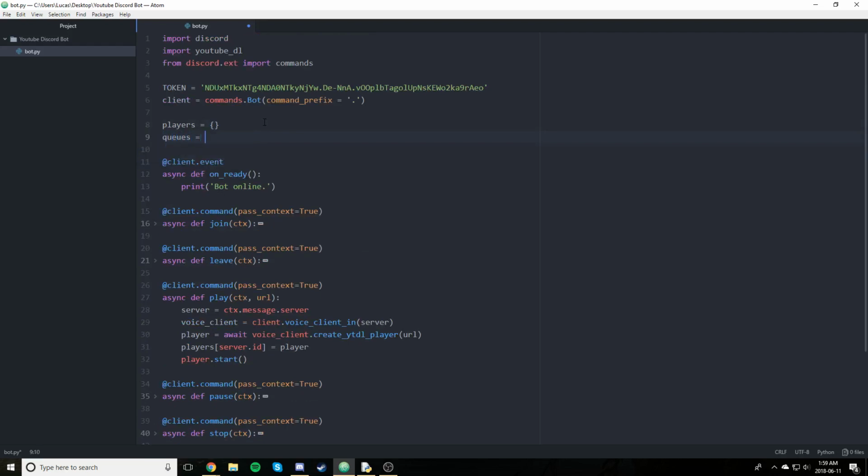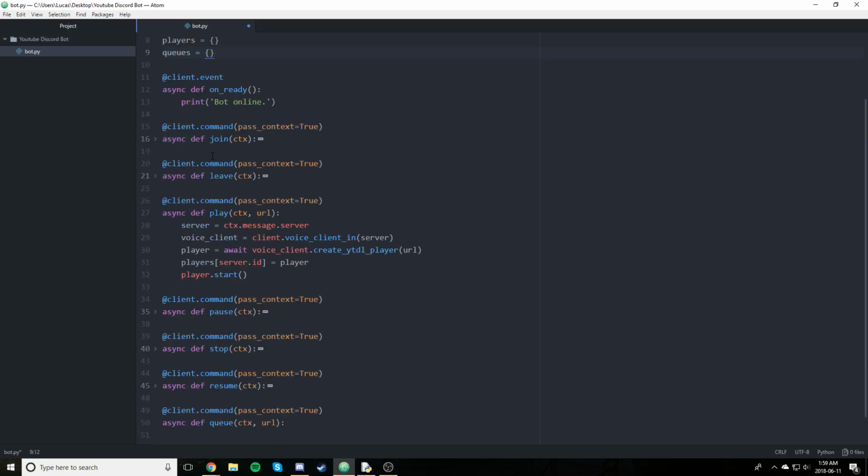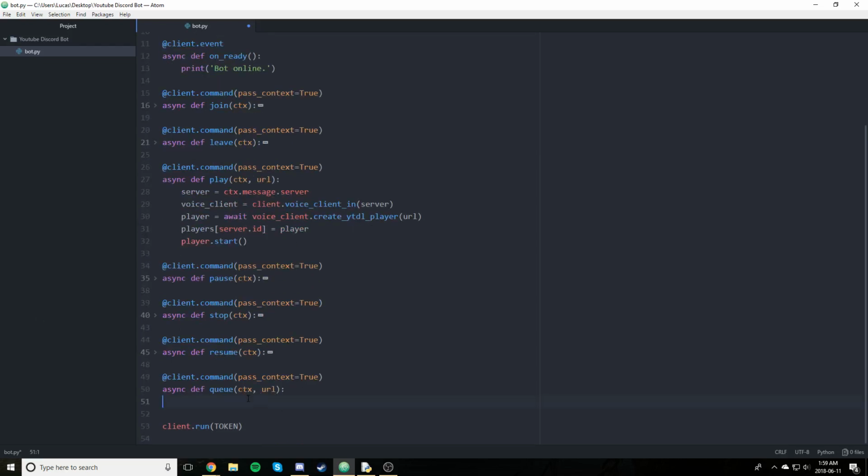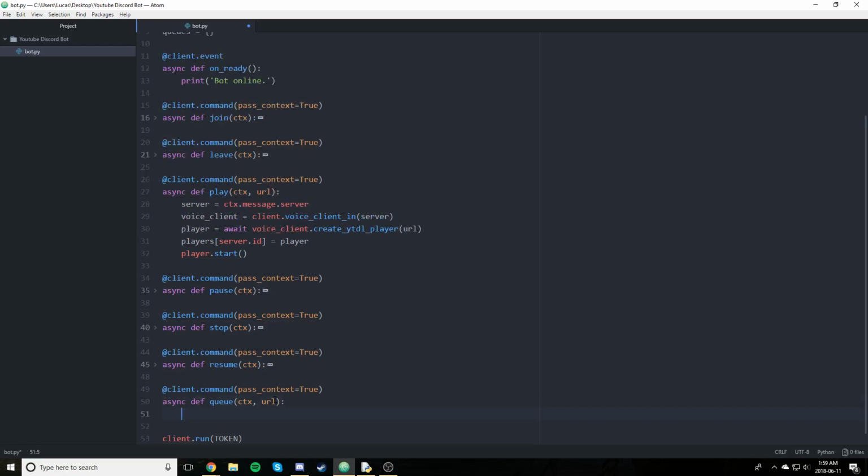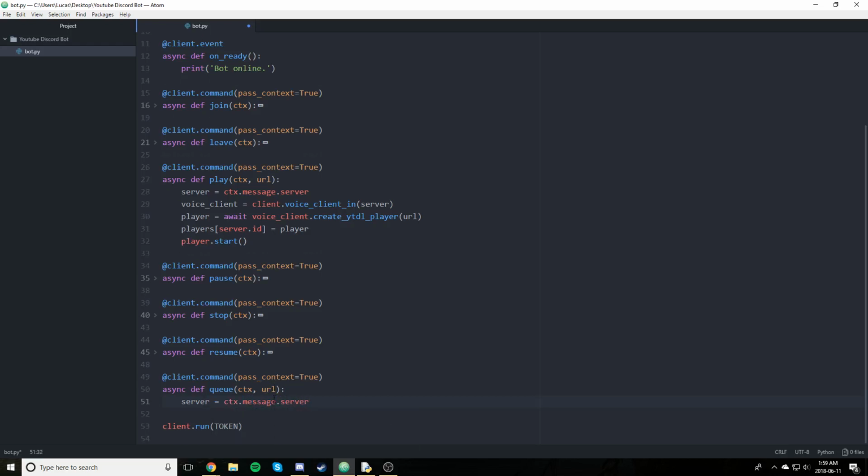and we're going to create queues, a dictionary. It's going to act similarly to the players dictionary, where we're just going to store a bunch of queues and access them using a server ID as the key. So we've created that. All we're going to do is go to our command, and first get the server. Very important. So server is equal to ctx.message.server. We're going to want to access the voice client that the bot is already in.